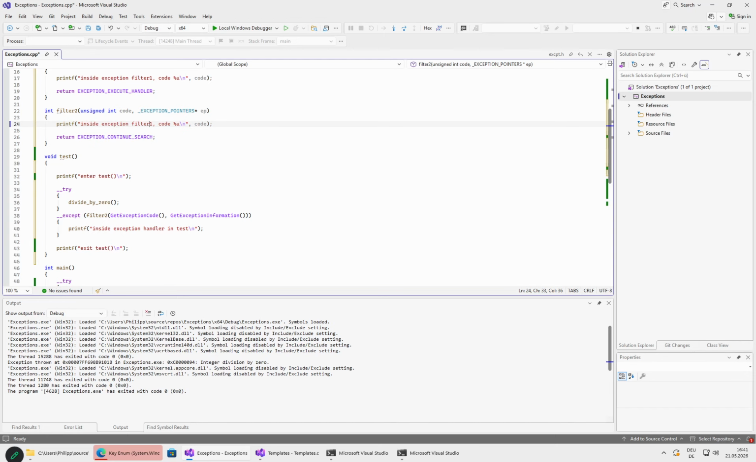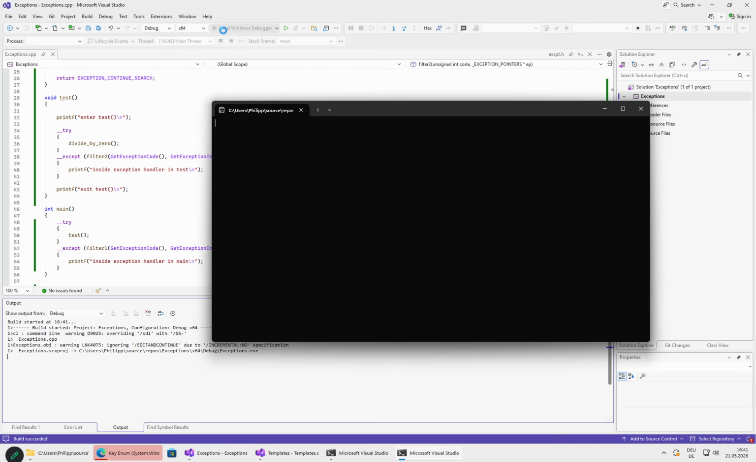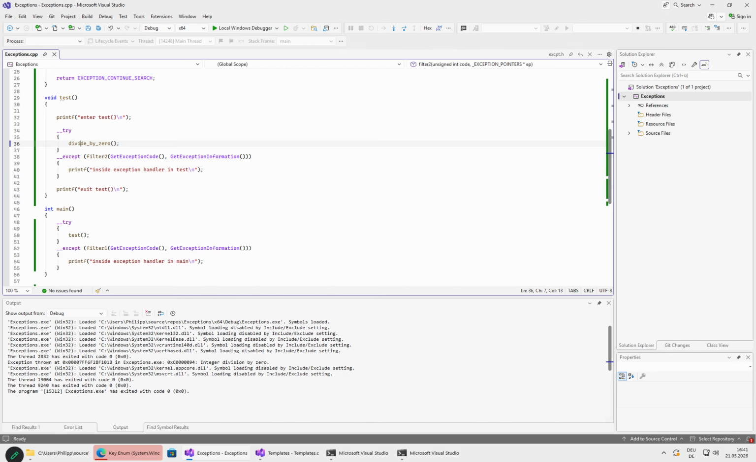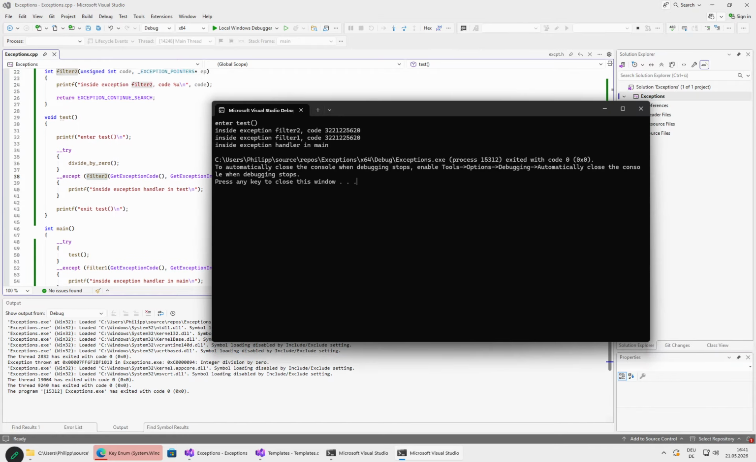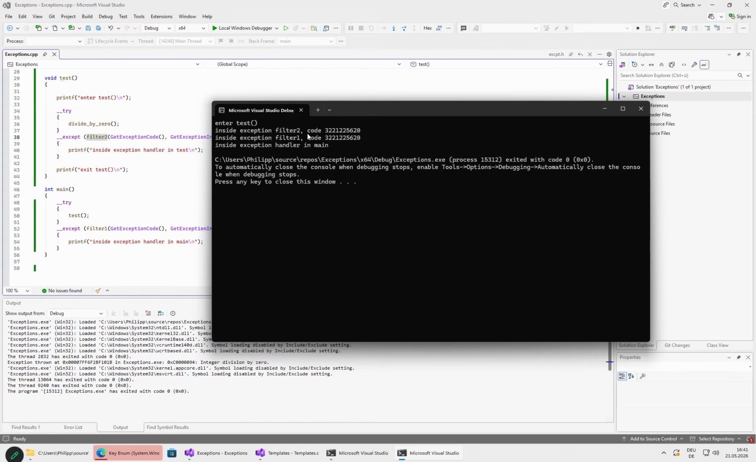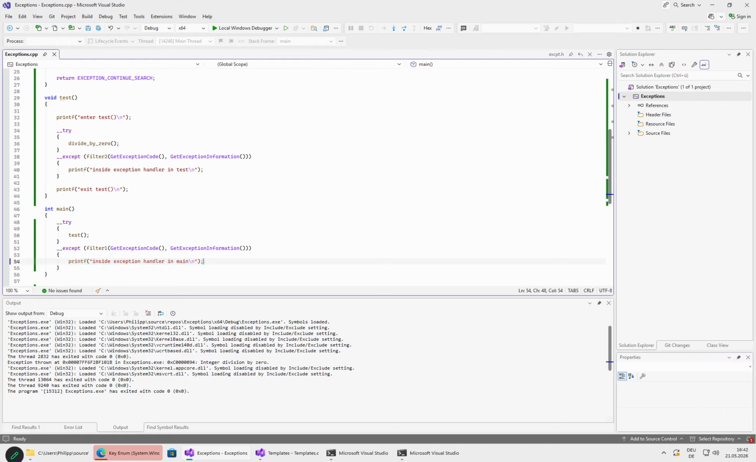Inside exception filter 2. Okay, let's run it. As you see, we enter test. Test does the error. The error is caught by filter 2. Filter 2 enters here and decides continue search, so this we never reach. Then we get filter 1. Filter 1 decides I want to handle it, and then we go get this handler here.